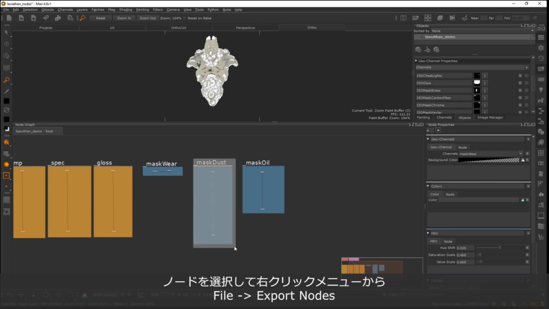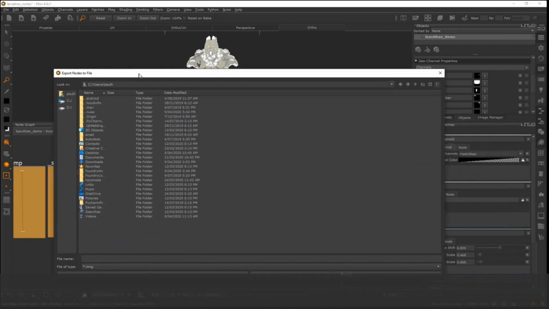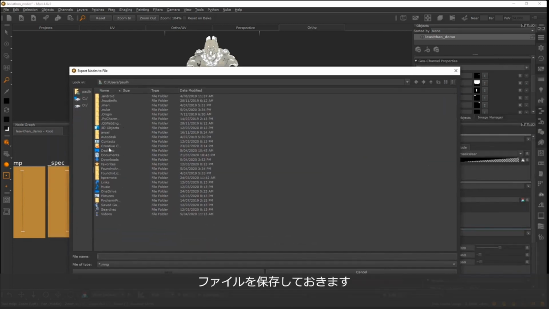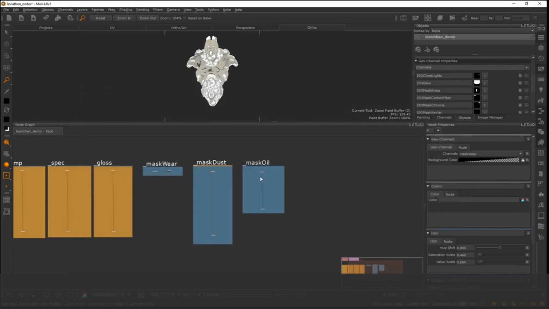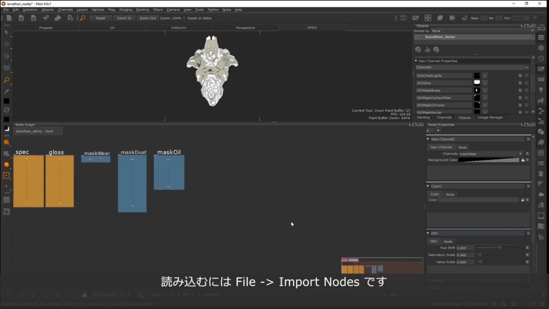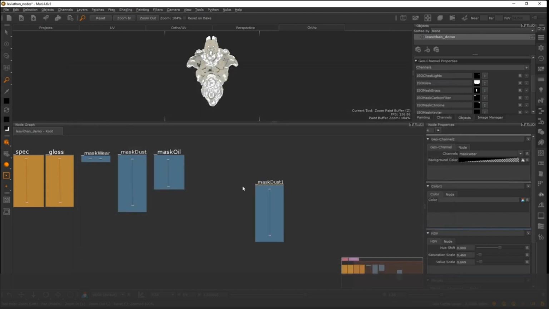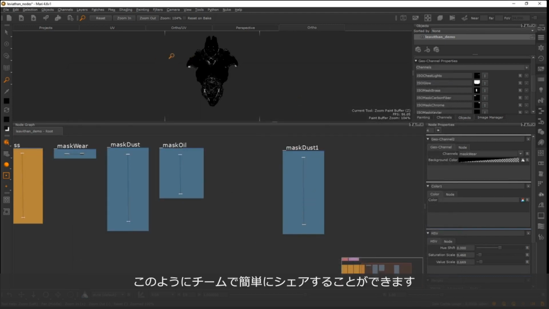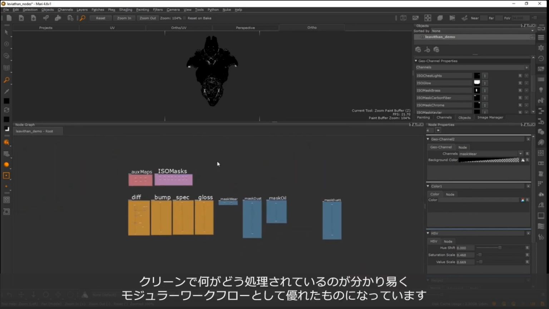So if you just select that, right-click, File, Export Nodes, and you export this somewhere. Just gonna export that as test. So I just exported that, and then now I'm gonna go to File, Import Nodes, and I'm gonna bring that in. Your friend can import that and have the same mask dust that you have. So it's great for modular workflows. And as you can see, it's super clean and it's easy to see where things are going.